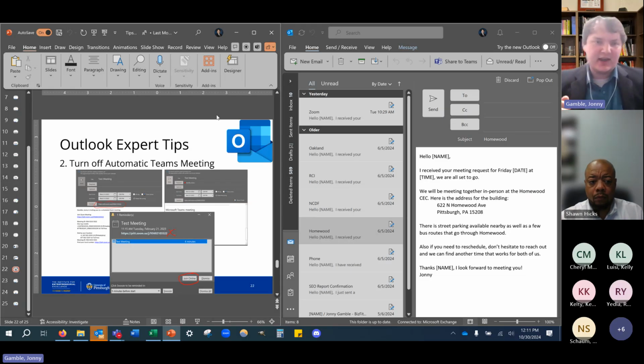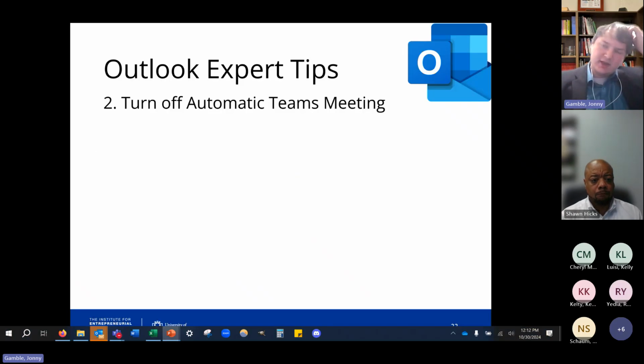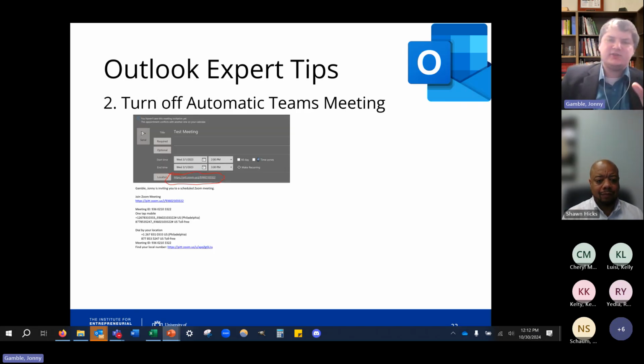And our last tip for the day, this is a small tip that may not seem important, but comes up a lot more commonly than you may think. One issue with Outlook is that the default setting is that it will automatically attach a Teams meeting when you go to join a meeting there.